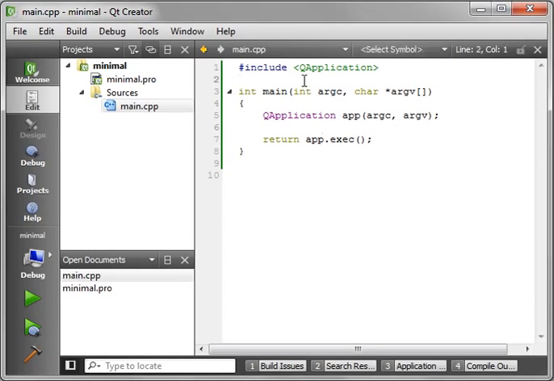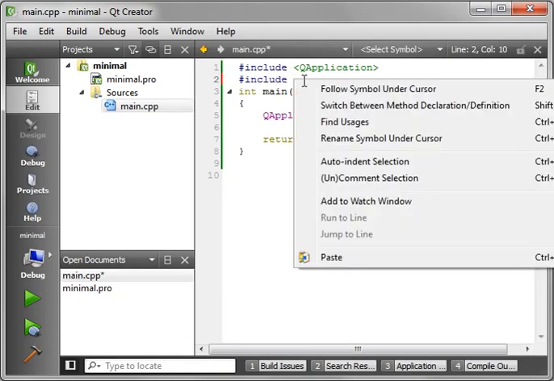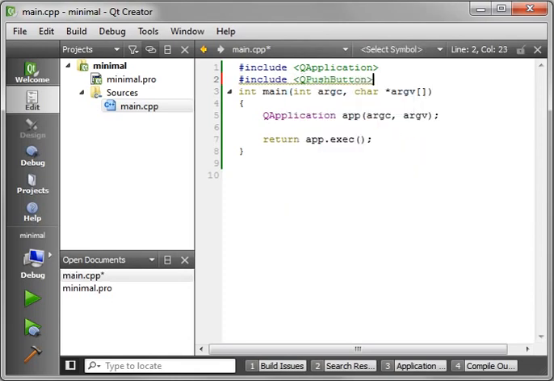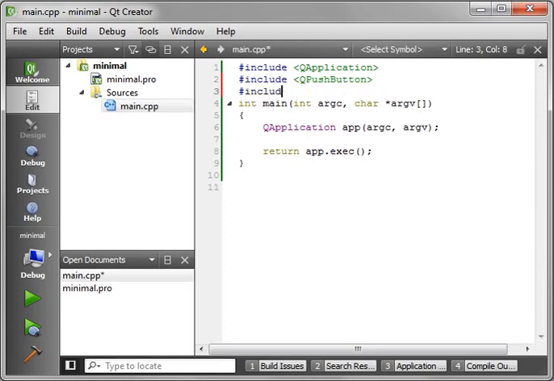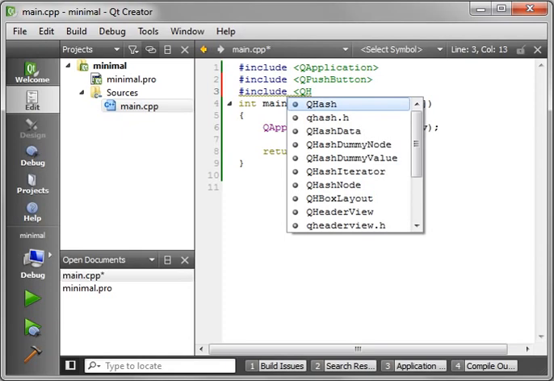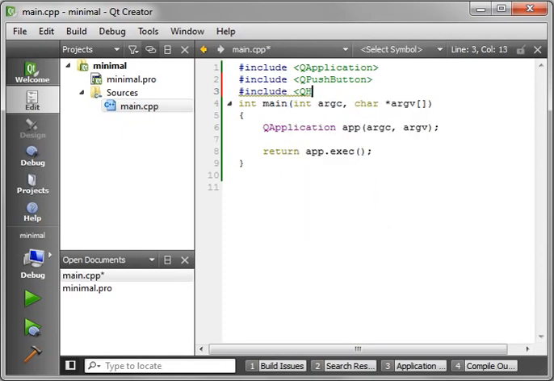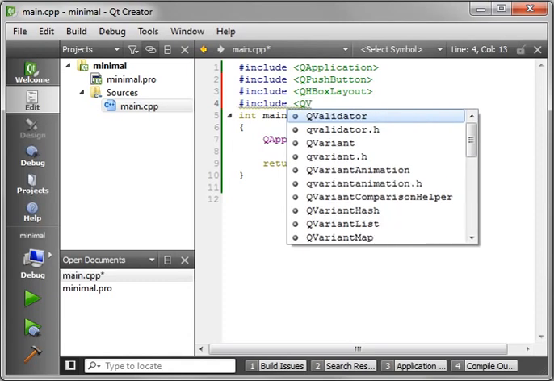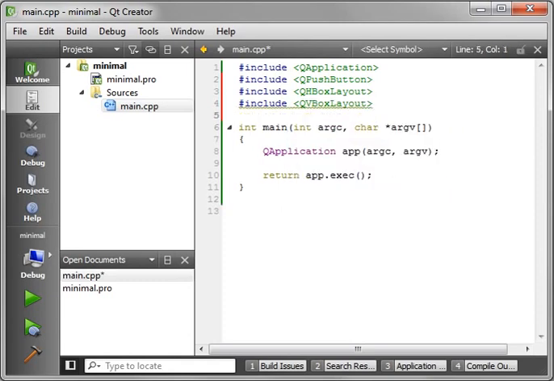Alright, now moving right along, first thing we need to do is include QPushButton. And let's include QHBoxLayout, and let's actually include QVBoxLayout.